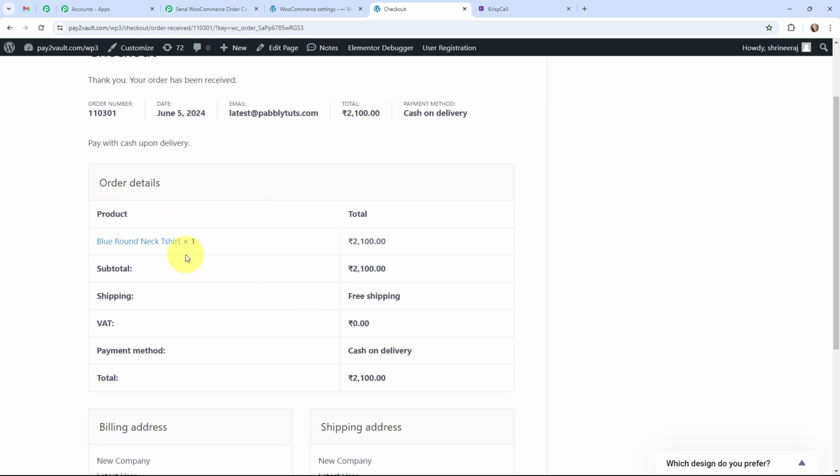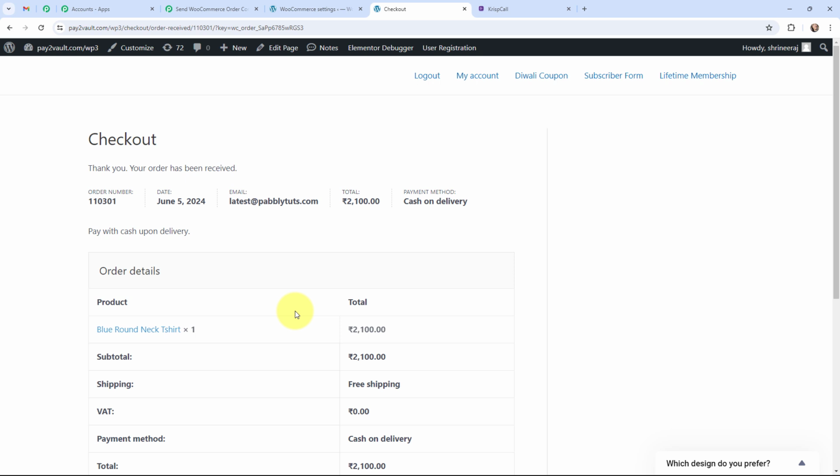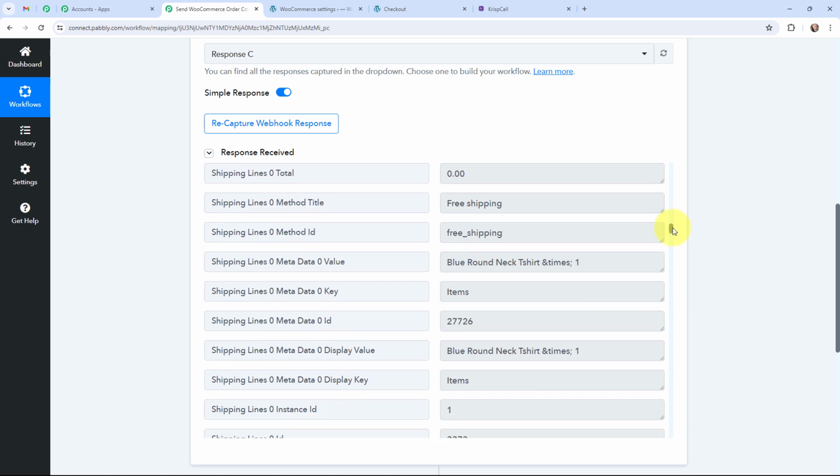Here you can see the quantity, here's the amount that has to be paid. You can see the payment method as well, and here are the billing and the shipping address details. So that means this new order which I have created, the details of this order would have been sent to Pabbly Connect. So now I'm going to take you to Pabbly Connect, and here you can see that I have received the response. So here in the response received, you can see the amount that was 2100.